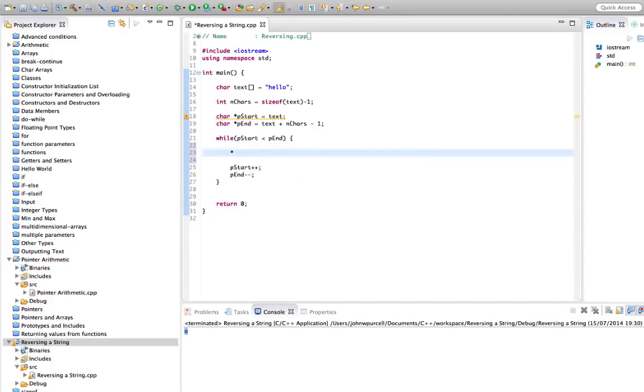So I can say the thing pointed to by p start equals the thing pointed to by p end. That's taken whatever character p end pointed at and moved it into the memory location pointed at by this start pointer. But when we do that, we overwrite what's in start, and we want to put whatever start points at in wherever end points.